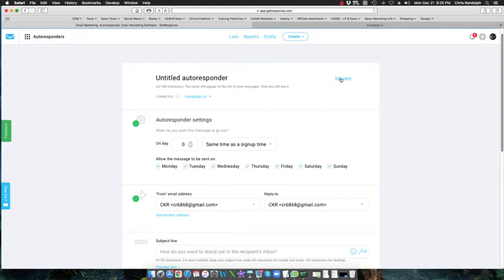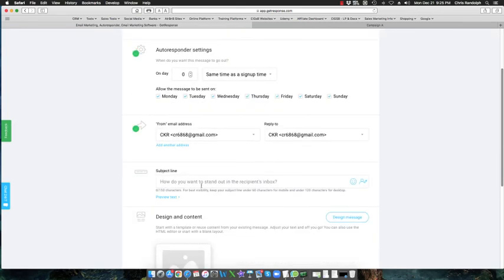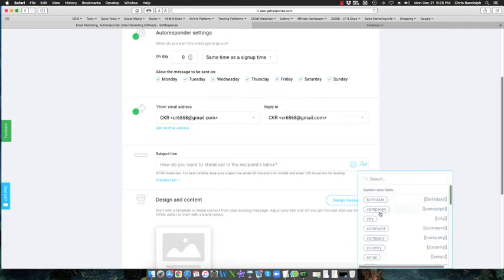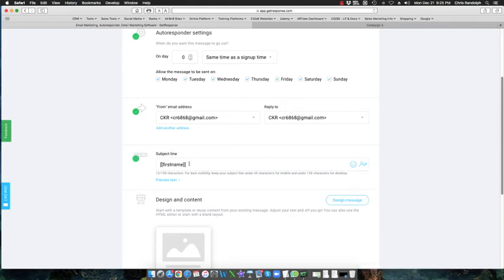Now you want to name your responder so that you always know which list is which. Campaign A autoresponder, but you can give it any name. All right. Now, how do you want to stand out in the recipient's inbox? Okay, we want to put their first name, and right there. So their first name is there, and then give it a subject. Thank you for your request.